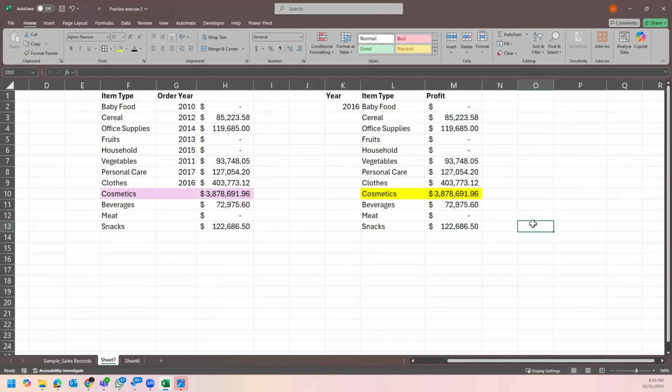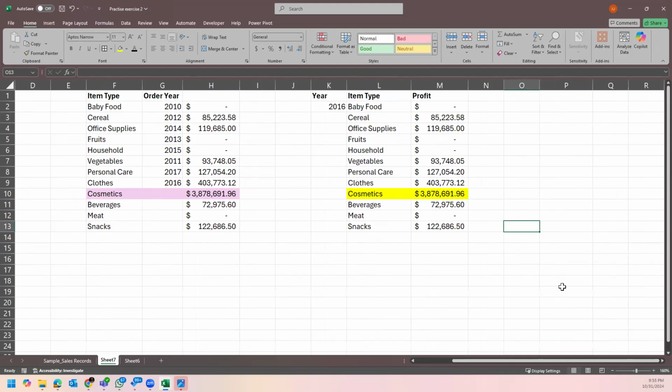To be frank, this was not what I was expecting. I was expecting a function that would just show the highest, alone like that. The highest what? The highest product? Like the highest product in 2016.